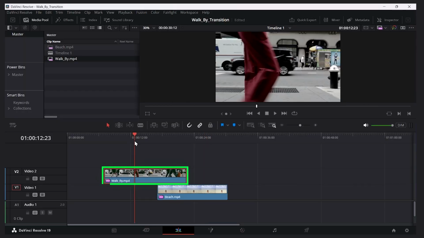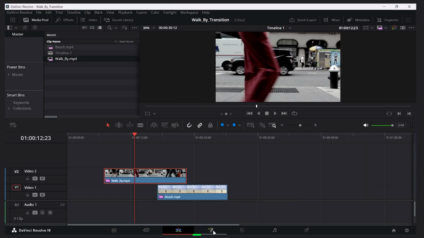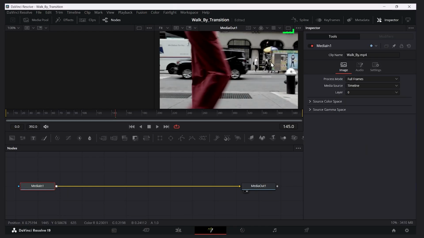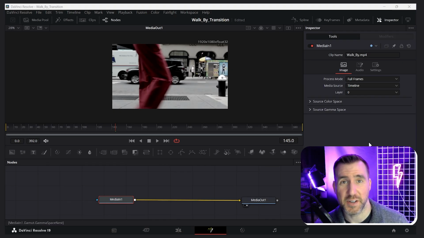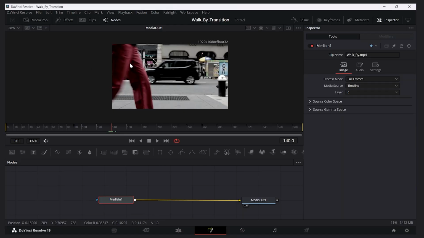First, I'll select my walking footage here of this person, and then I'll go to the Fusion page. So down here I'll click Fusion. I only need one viewer in this case, so I'll just click the button here. So I'll navigate to the part of my video that's right before I want the transition to happen. So let's back up a little bit. Probably right around there.